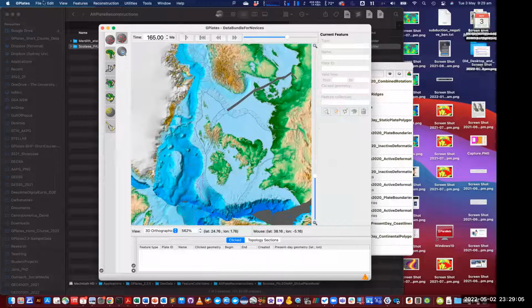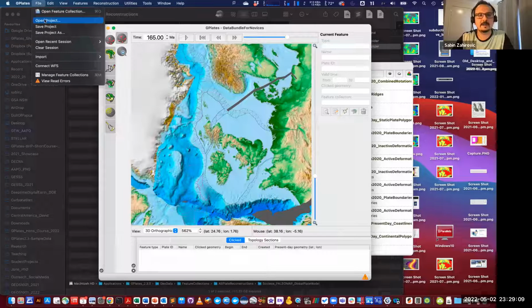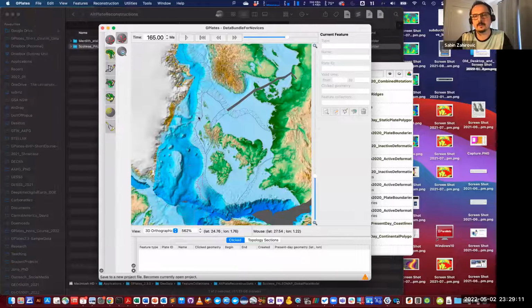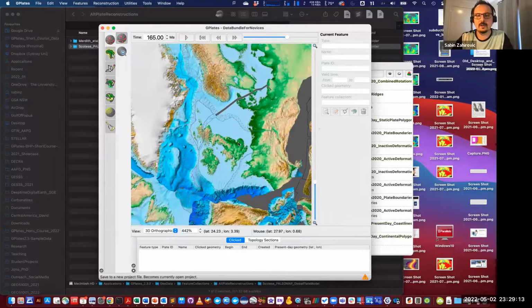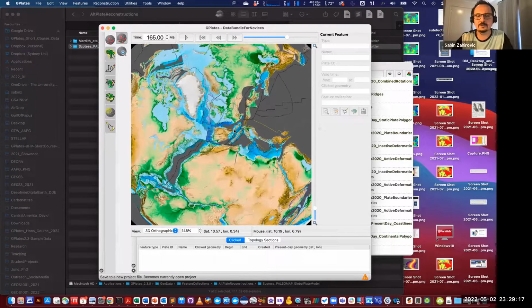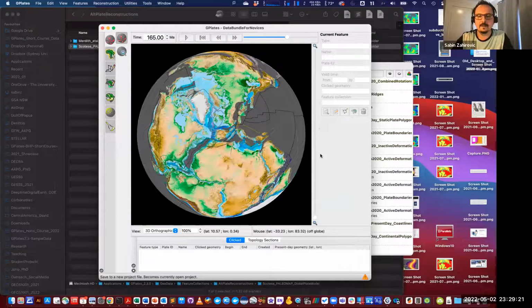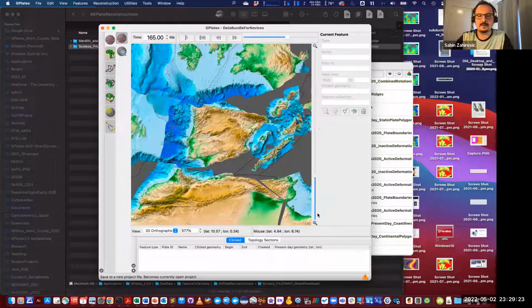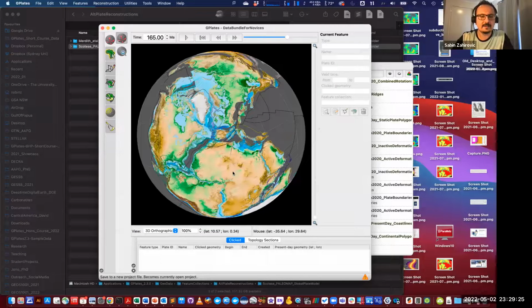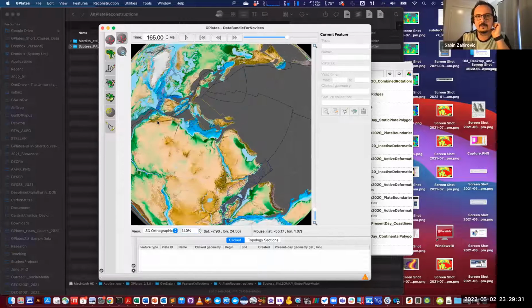The other way of opening those project files is if you go to File and Open Project. This is a very quick way of starting. To zoom in and out, you can scroll with your mouse, or you can just drag this little slider, and if you get really excited, you can specify the zoom level down here.